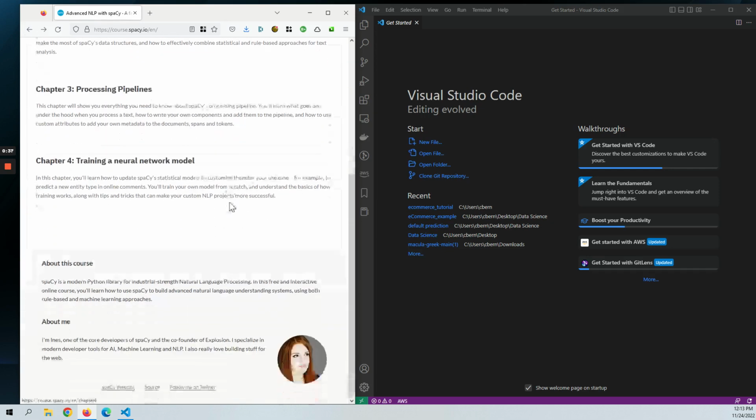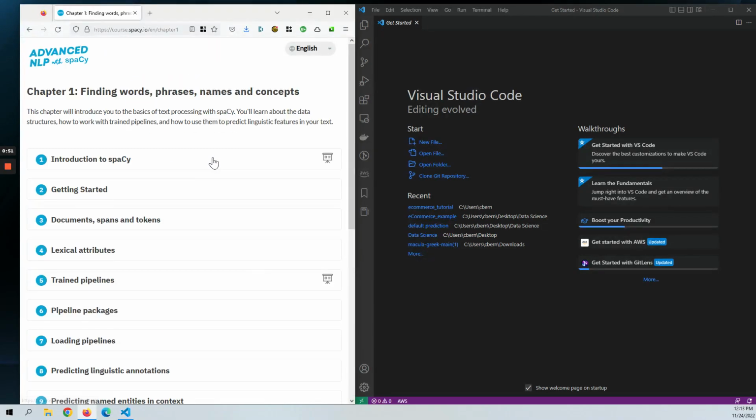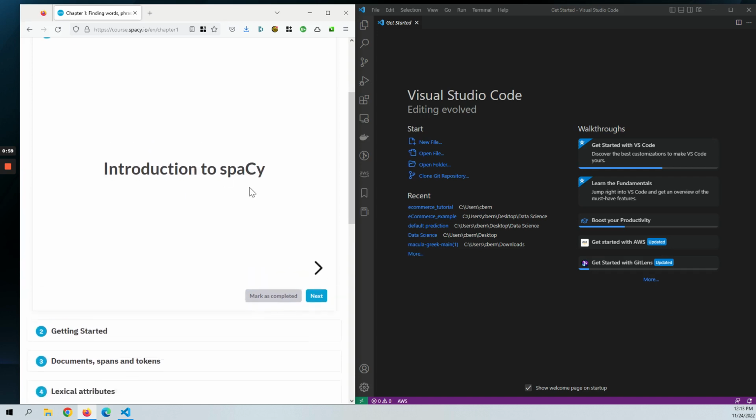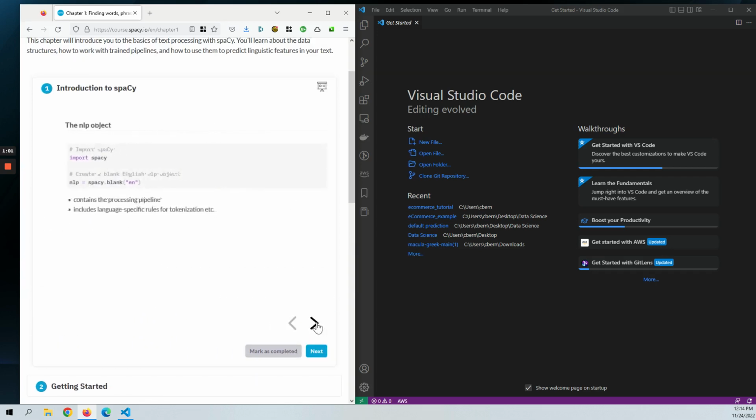How many chapters? I have to go through four different chapters of it. It was made by one of the developers of spaCy, I think Ines is how you say the name, so hopefully it's really good. And I like that she put time and effort into letting us know exactly what we're missing with spaCy. So we're going to start at the beginning: Introduction to spaCy.